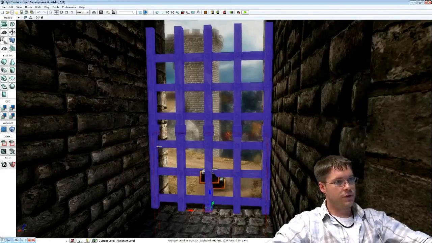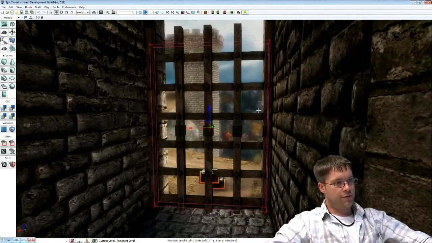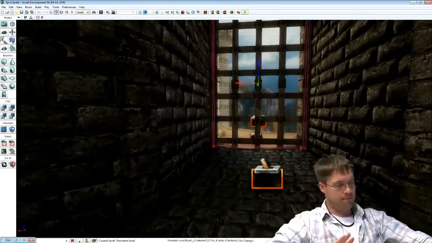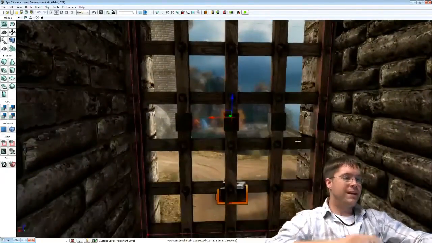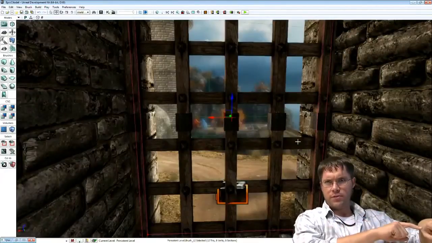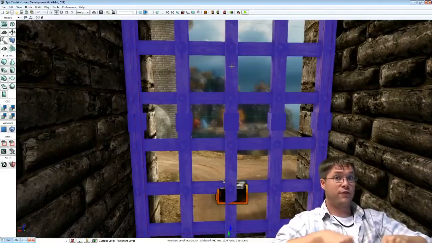So we can close this window, and let's take the red builder brush, and we're just going to slide it up so it fits reasonably well around the gate. Doesn't have to be perfect. However, we didn't have to go fishing for the red builder brush, you might have noticed. The reason being is that I selected the portcullis first.